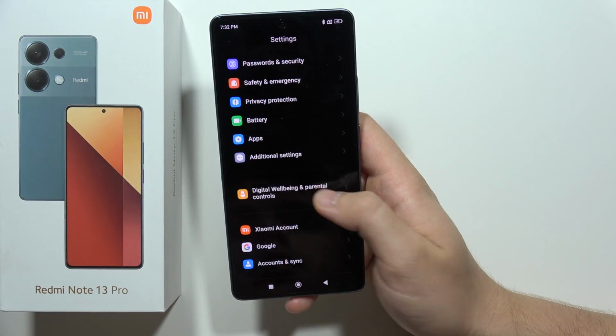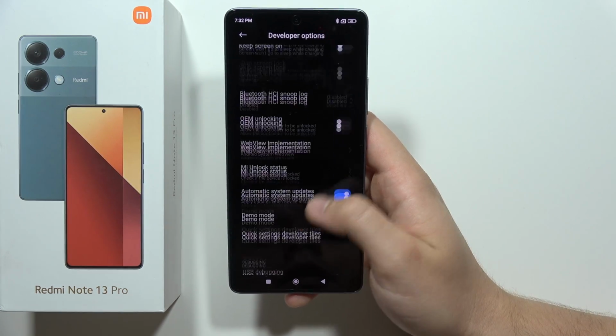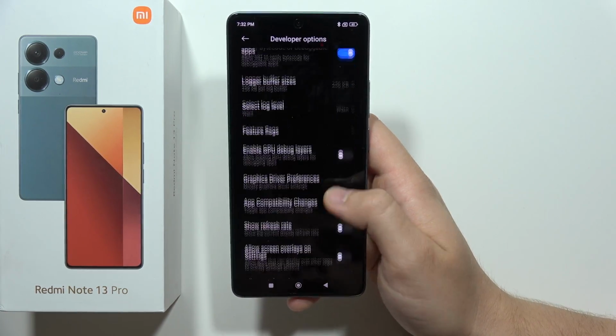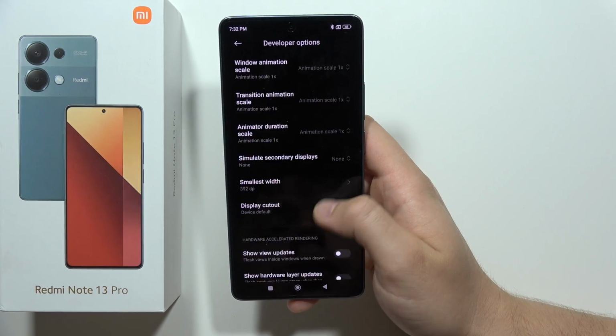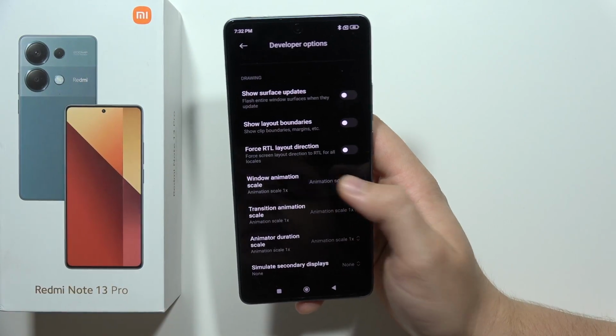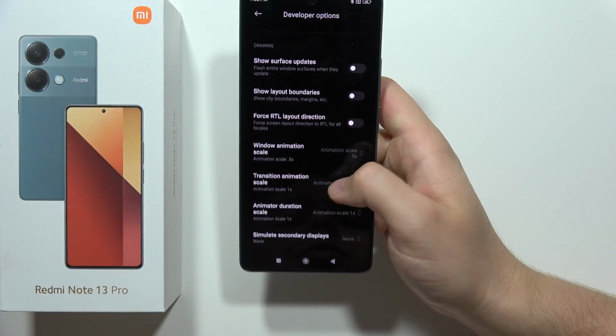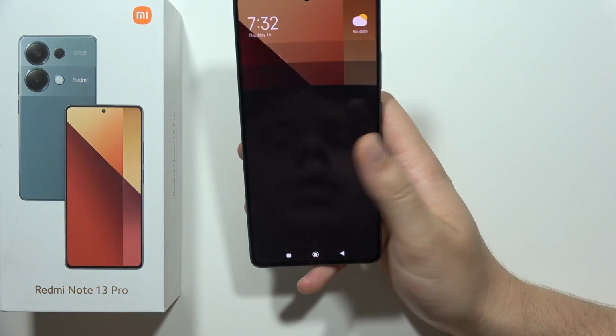Now we have to go into the additional settings, open developer options, and find animation scale. So we have to just keep scrolling until we find this space, drawing. And now it's actually recommended to put 0.5. And now you can actually see the big difference.